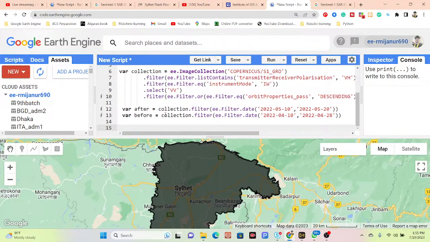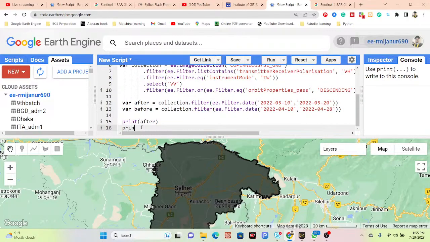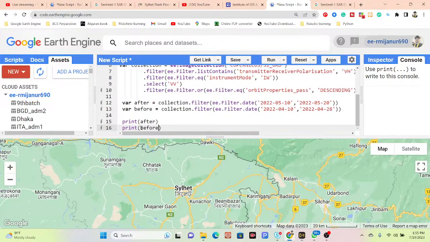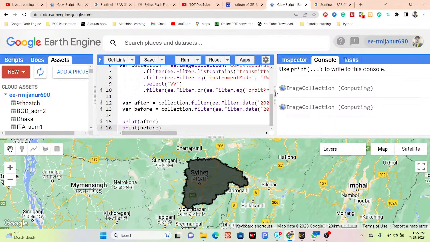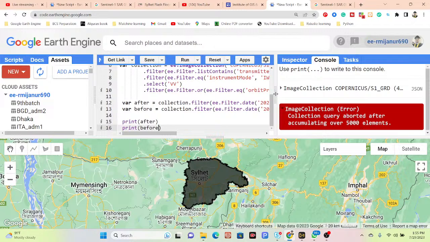So now I want to print that. I want to print how many images I got for the before and after time periods. You can see how many images I got in here. I simply print before, and then click run. So I check how many images I got in this time period, in the two situations, after flooding and before flooding. Okay, so I use this size function. It's a big region, so that's why it occurs.